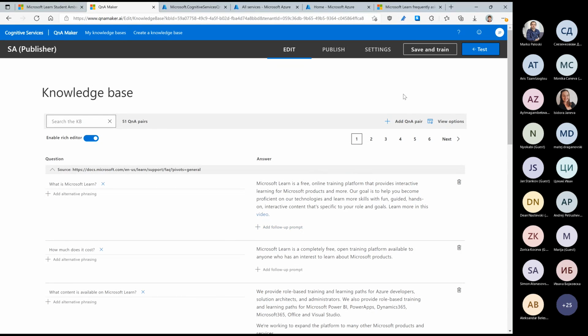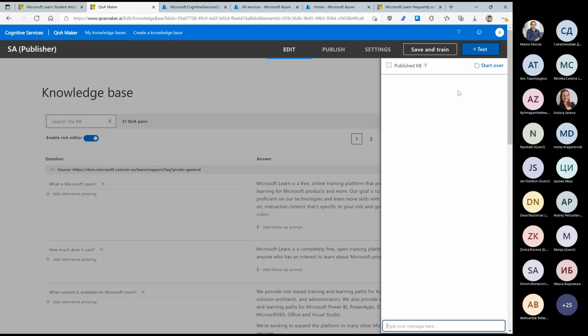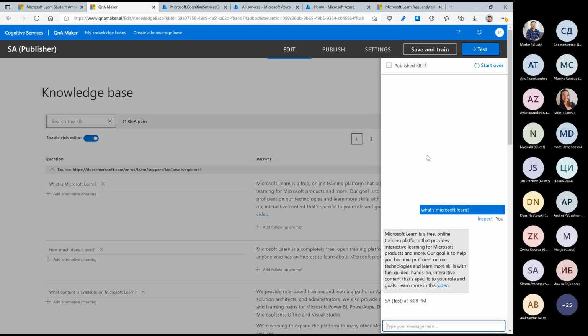Now, if I want to see how it works, I can click on test here, and I can say, what's Microsoft Learn? And you see it automatically answered the question. So this is it. In just, let's say, 3 minutes of my time, I was able to create a conversation chatbot that I can then either have on my website or maybe built into my mobile application.